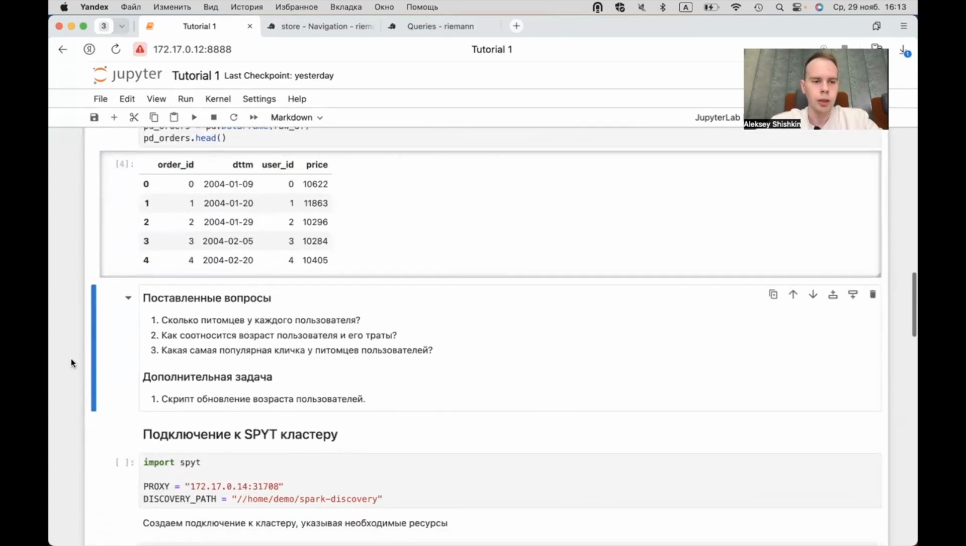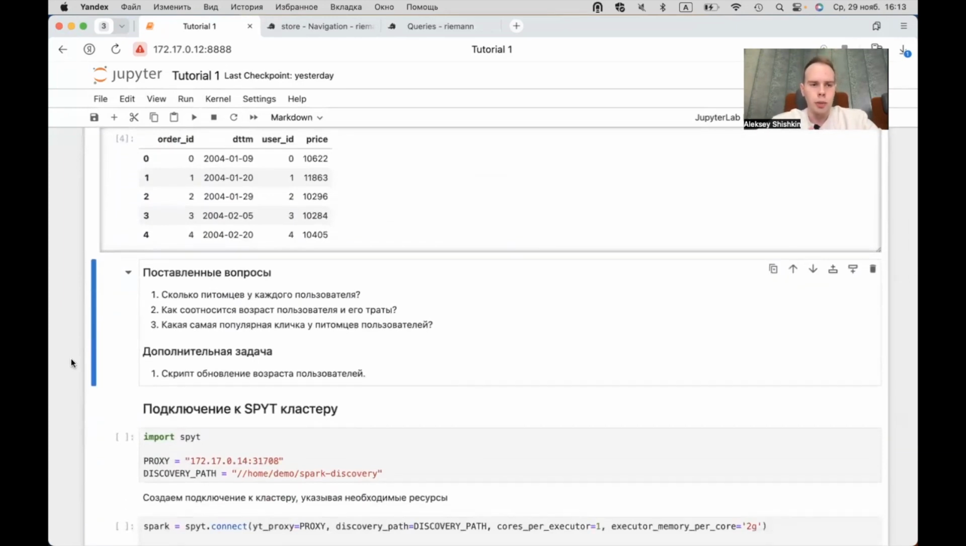This concludes data preparation. Now, we have the following questions to answer. How many pets does each user have? How are the user's age and their spending related? And what is the most popular name among our users' pets? Finally, we'll have an additional task. We will create a Python job to run a script that will update our user's age.